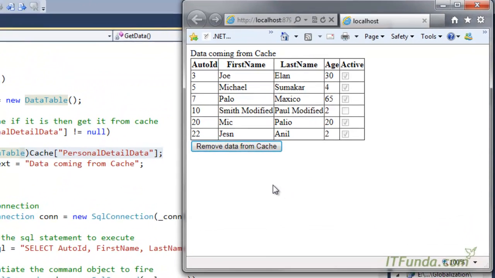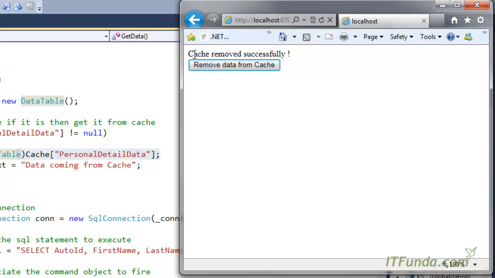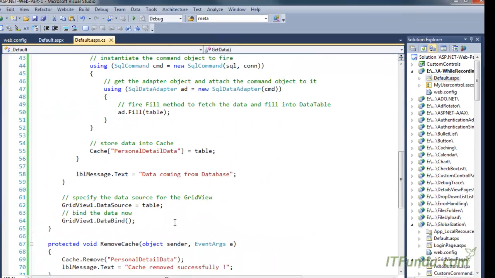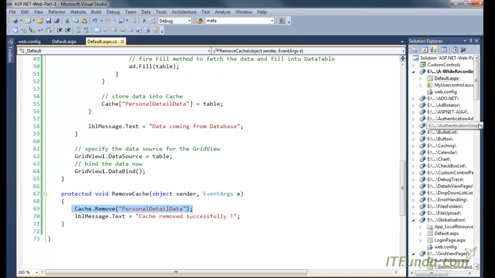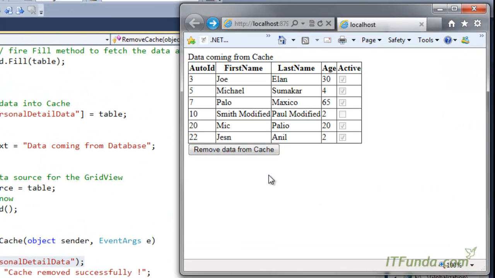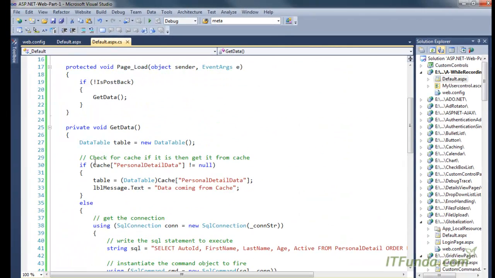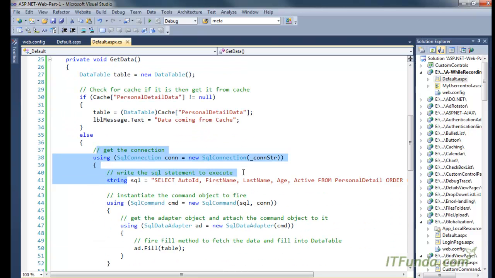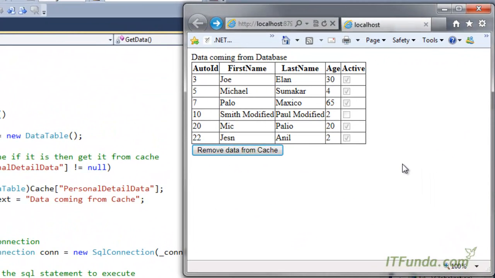Now if you want to remove the data from the cache, then we can click on the remove data from cache button, and that will basically remove the data from the cache successfully. You can see here Cache.Remove of the key. Now if I go back and run the page again, you can see that again the data is coming from the database because it was null. So that's why it is coming to the else block and getting the data from the database and storing it into the cache again. And again if I refresh the page, then data will start coming from the cache.